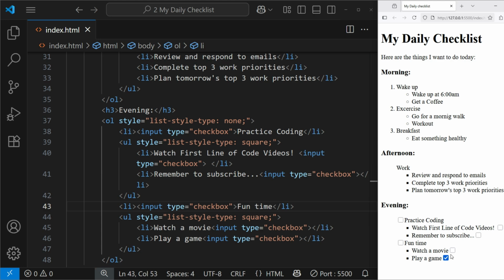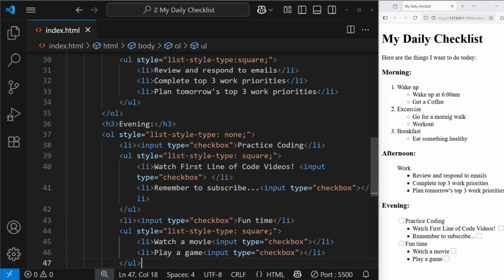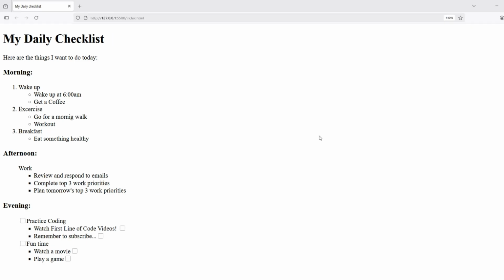Our daily checklist can look and function so much better with CSS and JavaScript. But since we are still working towards that, we can save our project for now, and as we progress through the 30 progressive projects, we can revisit this project and make it work and look better. The goal for this video is to learn how HTML lists work.